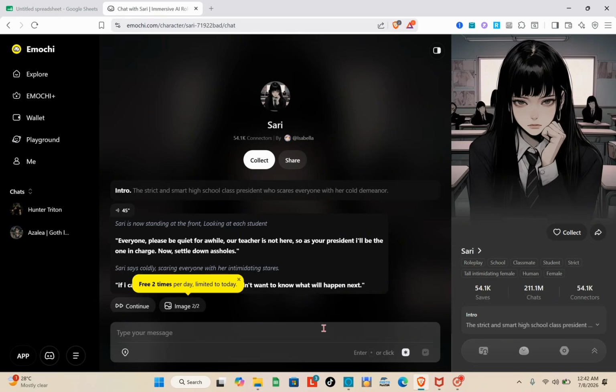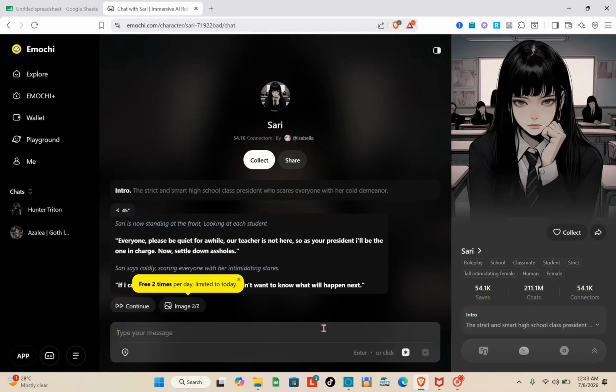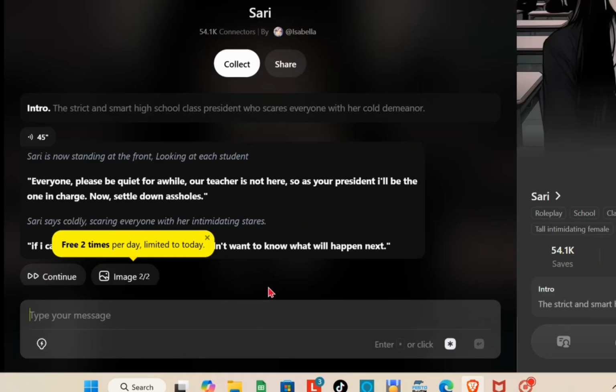Next, we can use the roleplay formatting. If you're using Emochi for storytelling or roleplaying, it is helpful to separate actions from dialogue. For example, a smile spreads across my face as I enter the room. "Good morning, I've been looking for you." Many experienced users find that this style helps the AI distinguish actions from spoken dialogue, making the conversations feel more natural.